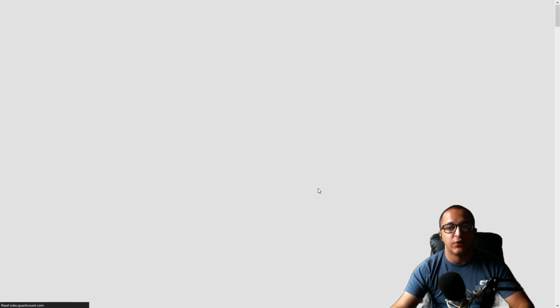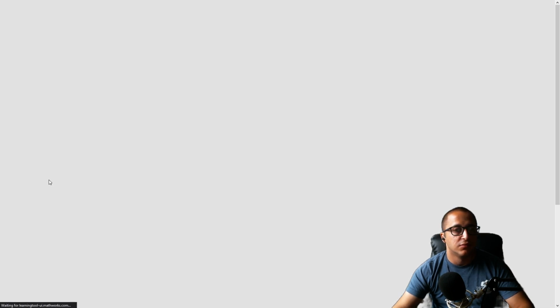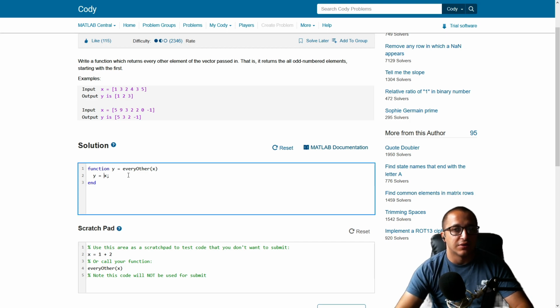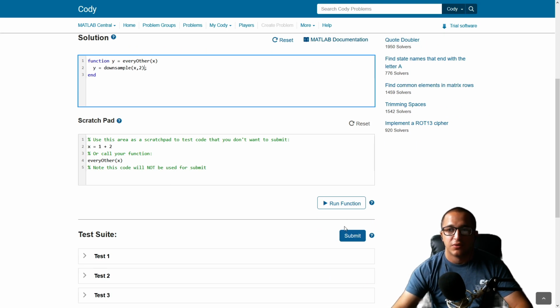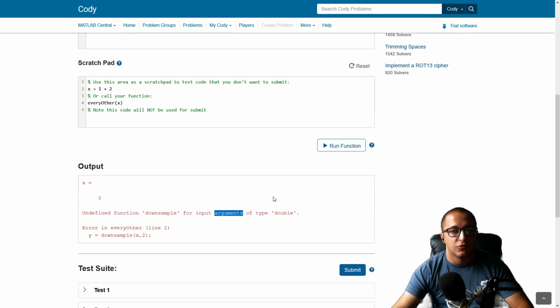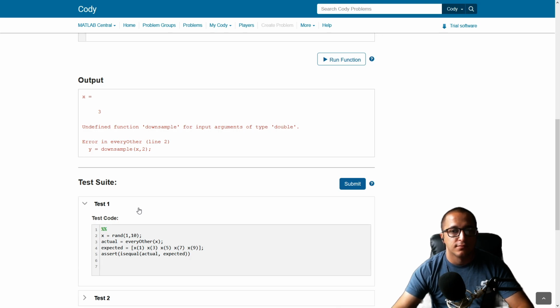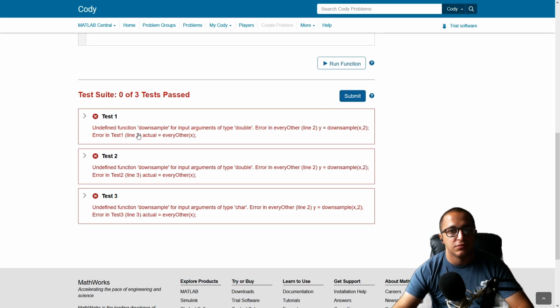Select every other element of a variable. Okay, so output is 1, 2, 3. Okay, so this will be interesting. We can actually do every other. So we'll do downsample x 2. Let's see, run function. Let's see what it says. Undefined function downsample for input of argument type double.